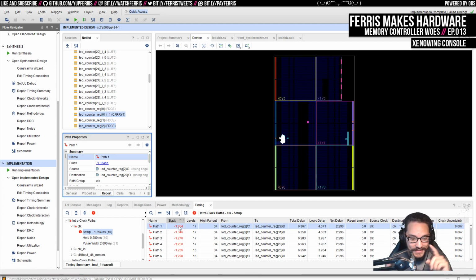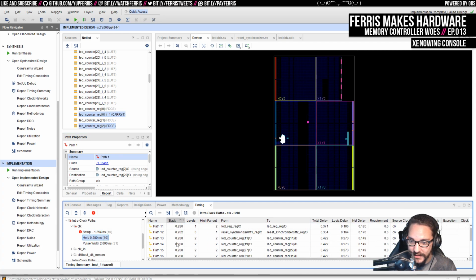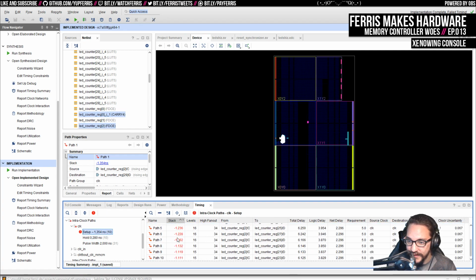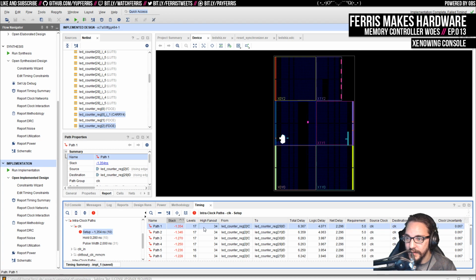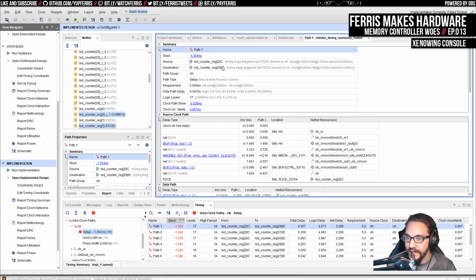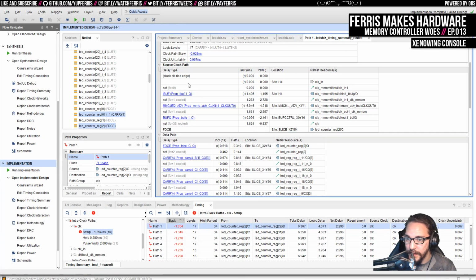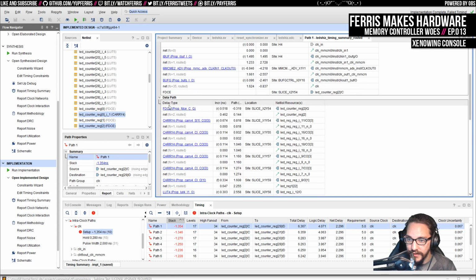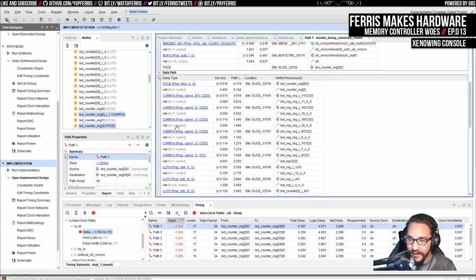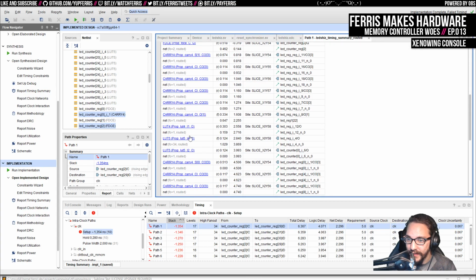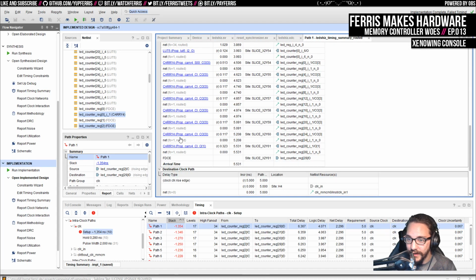So essentially, the slack is how much wiggle room you have. And if it's negative, that means you violated it by that much. If this were to work, you would often have seen good paths where the slack is positive. So when it's negative, it's obviously very bad. And if I double click one of these, it shows me all of the different things that this goes through. So here's the whole data path. You can see it goes through all these different carries, and then a couple LUTs as well. This is a pretty long path.